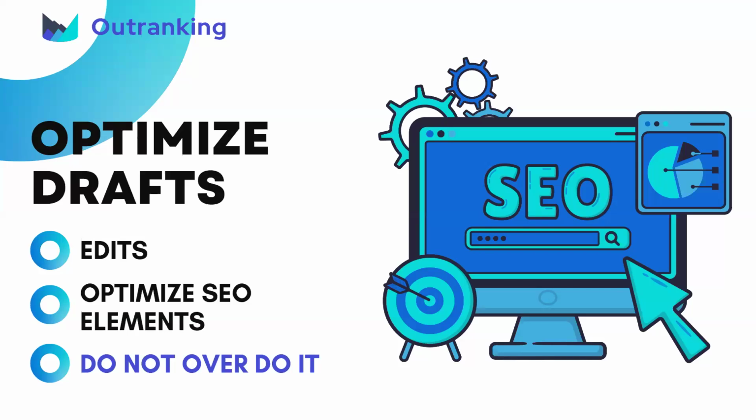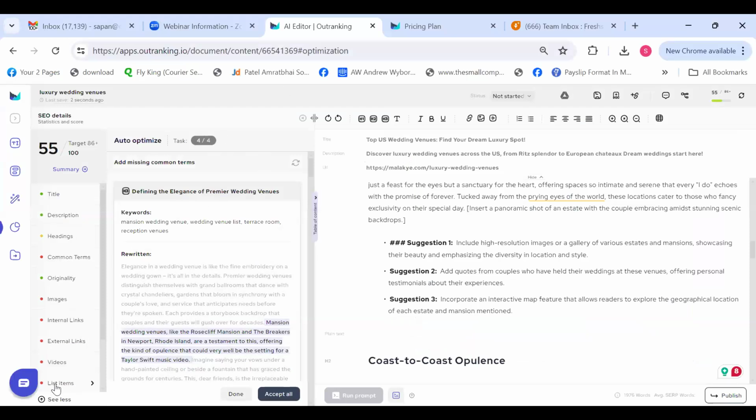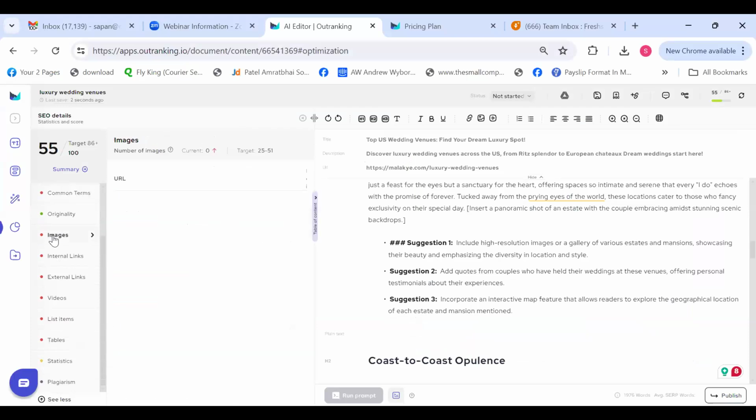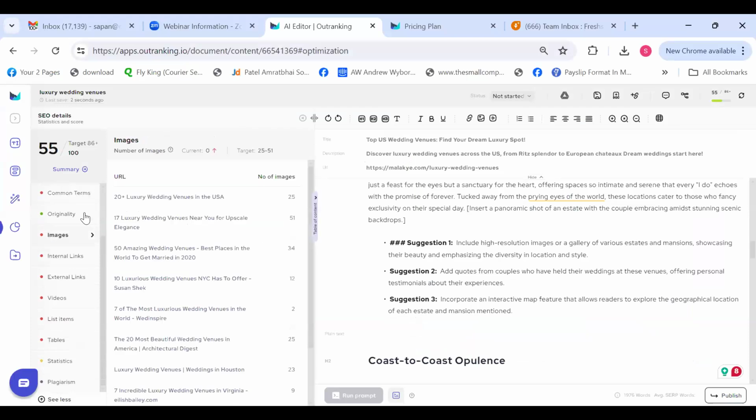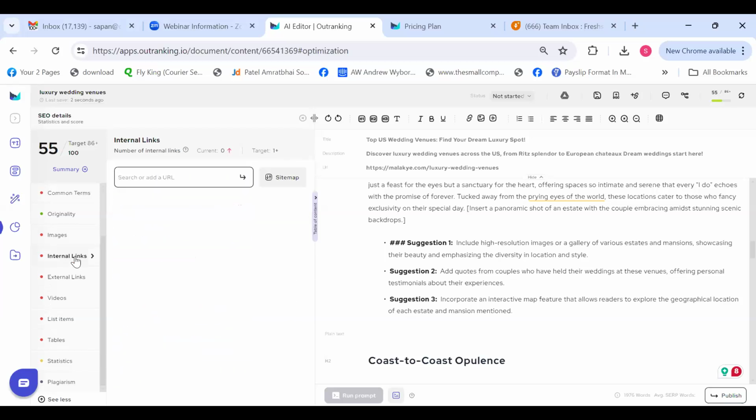So once you have edited the content at least to 80%, that's where you start optimizing your content by optimizing all the SEO elements that have been mentioned here on the screen. There are more as well when you click on see more, and these are all the SEO elements that you need to optimize one by one. Try to add images between 25 to 51, and these are the top 10 pages' number of images they have. Internal links, you can add your sitemap and it will give you suggestions on the right anchor text keyword where you can add the right URL from your website.